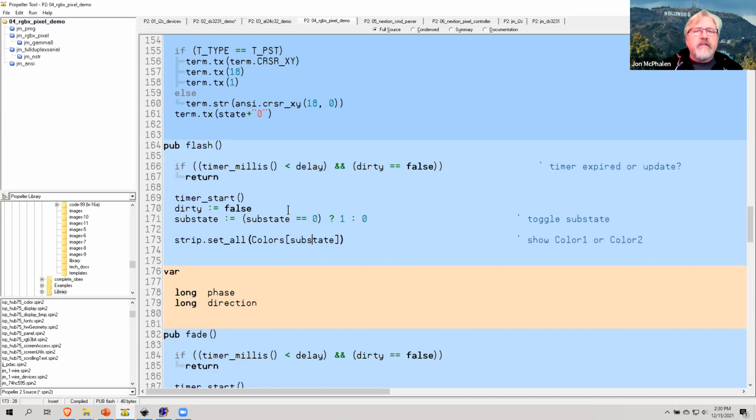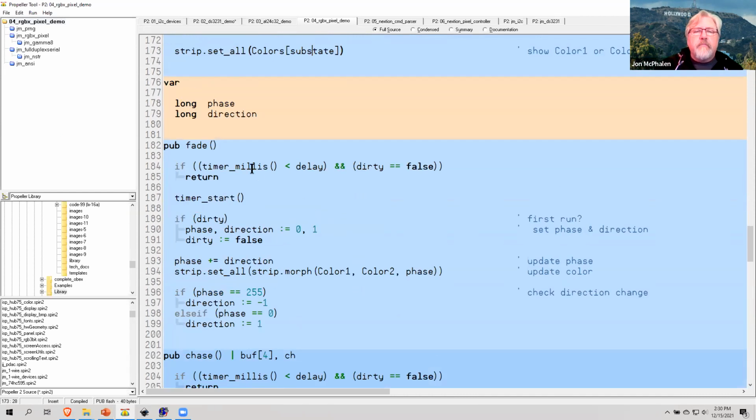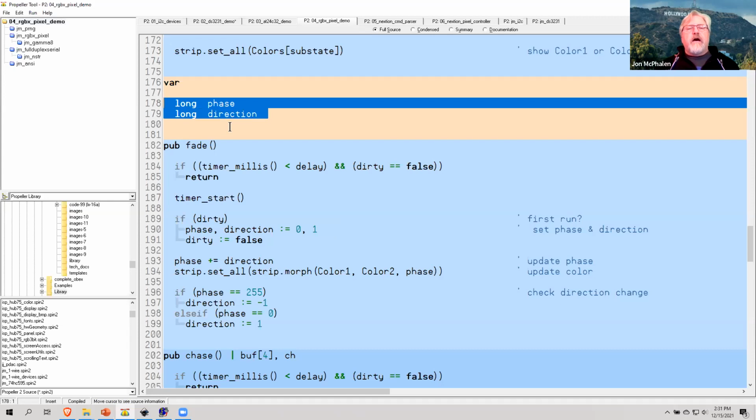So you'll see the general architecture of all of these is this way. The first thing we do is say, do we need an update here, or has the timer expired? That's the first thing. The fade is a little bit more complicated, but you'll see it starts out the same way. If the timer has expired or we're dirty, then we're going to run through. If neither of those conditions is true, we'll leave. Here we're restarting the timer. In this case, if it's dirty, I reset the phase and direction value. I have a couple of variables that are only applied to this method.